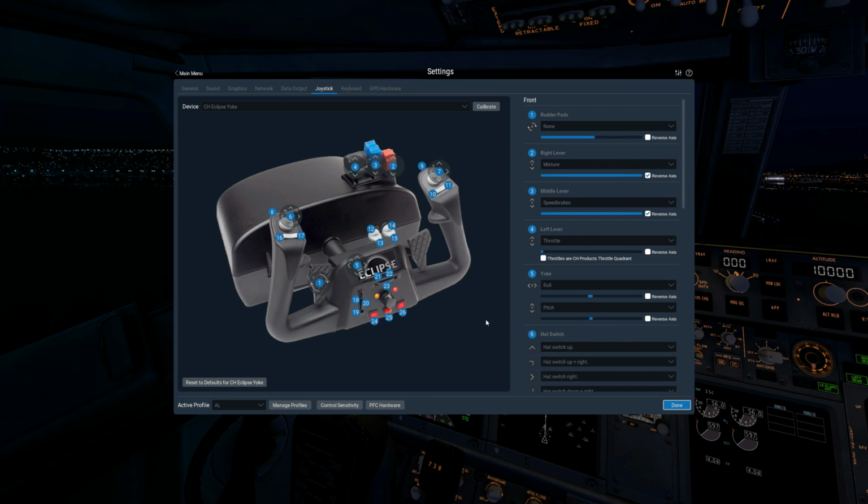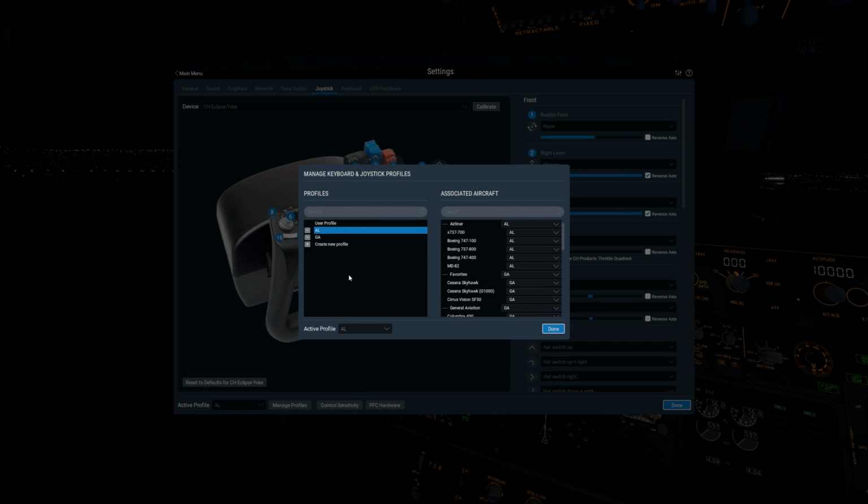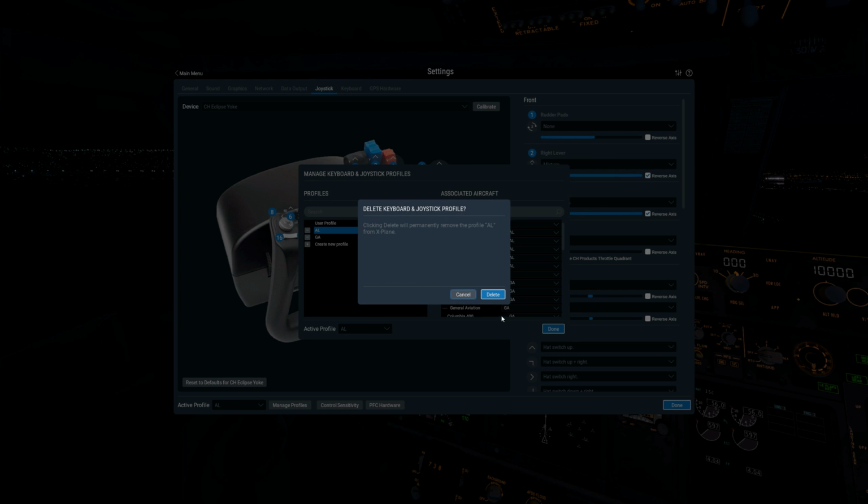So if we go back to joystick here and I switch from AL to GA, you can see here prop. And then if I go back to AL, it goes to speed brake. So that's pretty simple. And then really that's all there is to it. There's one other feature. If I go to manage profiles, I can delete these profiles by selecting the minus here and selecting delete, but we'll just hit cancel for now.